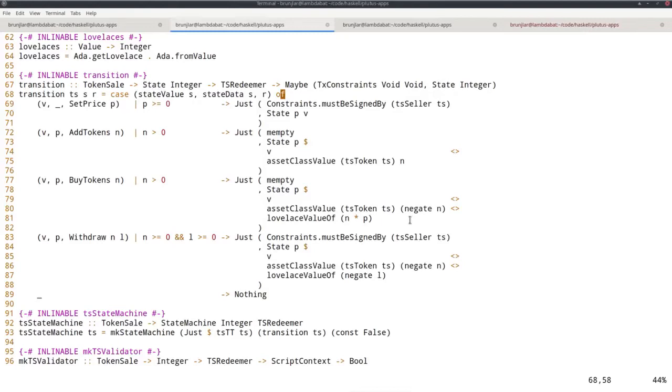So similar to last time, I split this given state into the value and the datum, and then I have the redeemer. So I pattern match on these triples in this case statement. And now I simply go through the 4 transitions. The first case I'm considering is SetPrice. So the seller wants to set the price to the new value P. I only allow that when the price is non-negative. And in that case, the transition is allowed if the transaction has been signed by the seller.